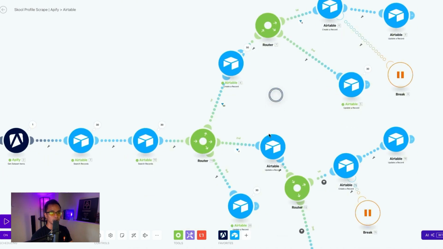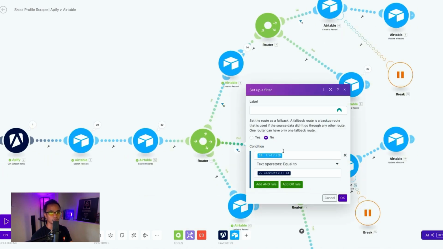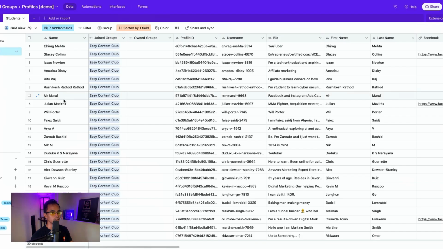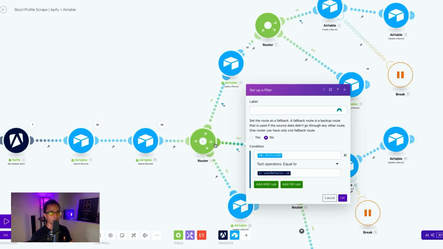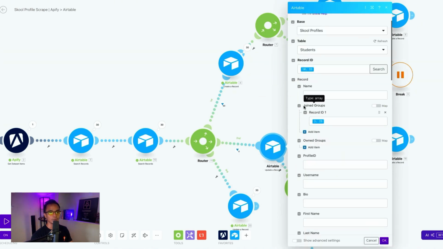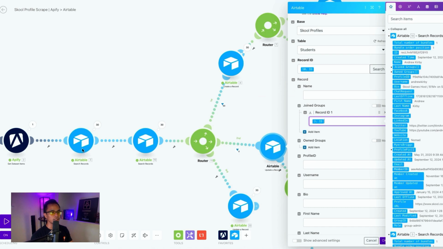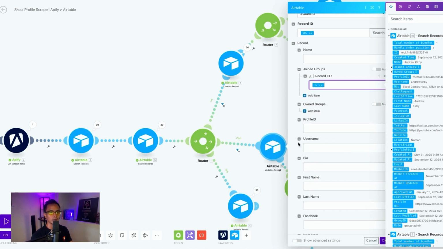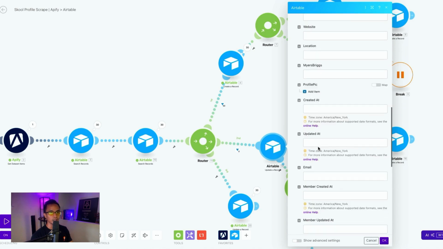All right, so the next one is going to be if the profile ID already exists, meaning it's already been created in the student table. What we're going to do is we're just going to update the record. We're going to add the join groups, which is the ID of this record that we found here in this module. And then the rest, we're going to keep them empty.